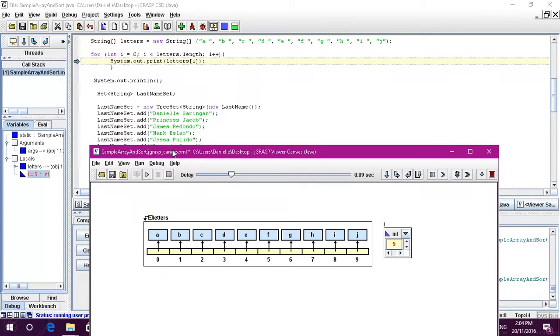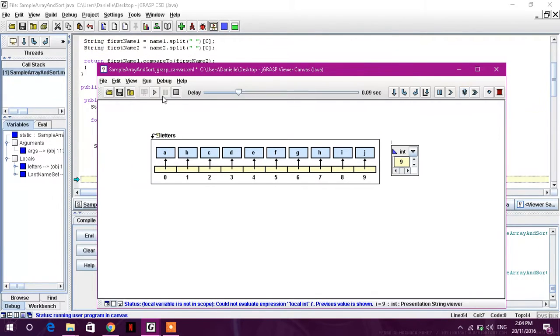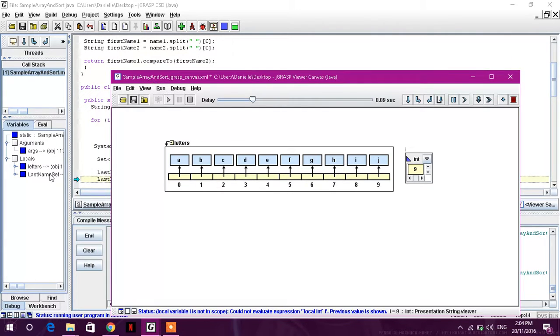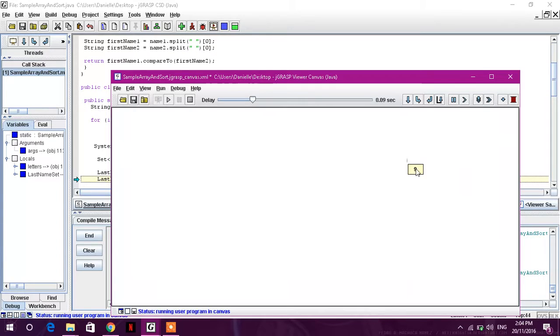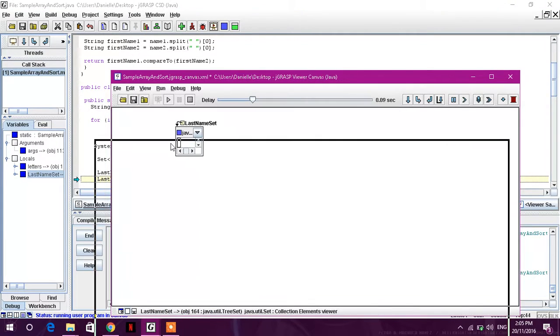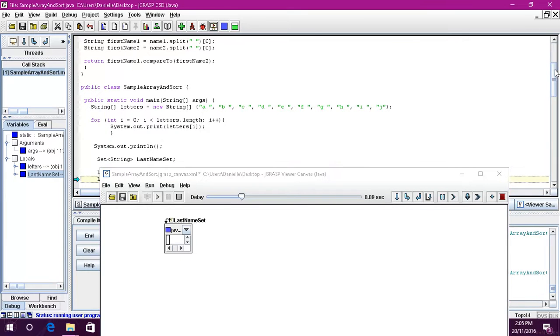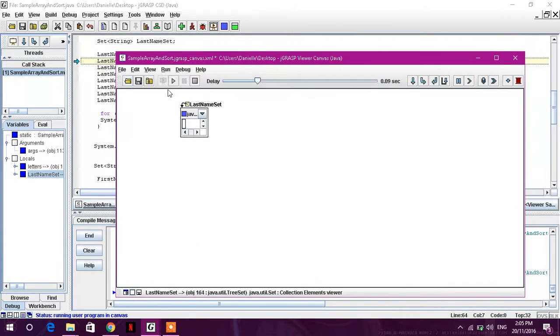So for the next part of the code, I've created a set with these names, and then I'm just going to play. Okay, so our last name set has appeared in the variables tab, and I'm just going to remove this viewer since we're already finished with that. Last name set, I'm going to drag this onto the window. As you can see, it's still empty because it hasn't passed through this line, because it's going to add the names in the set. So I'm going to play.